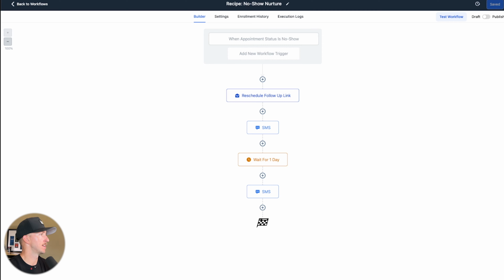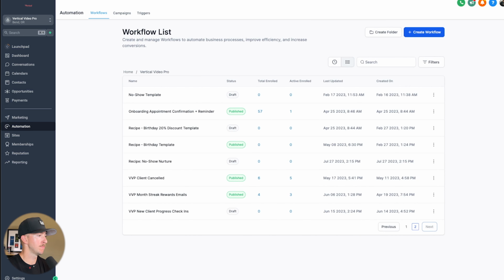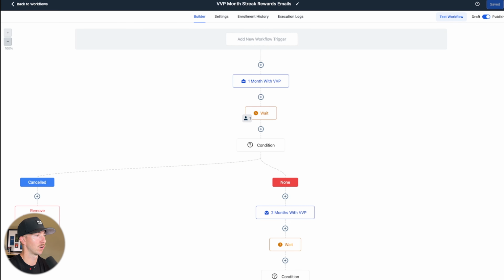Now let's dive into kind of a wild one that I have here for my agency. I have a rewards program. So once someone signs up with me, they get a certain number of rewards every few months. So if we click in, and this is all built inside of workflows.